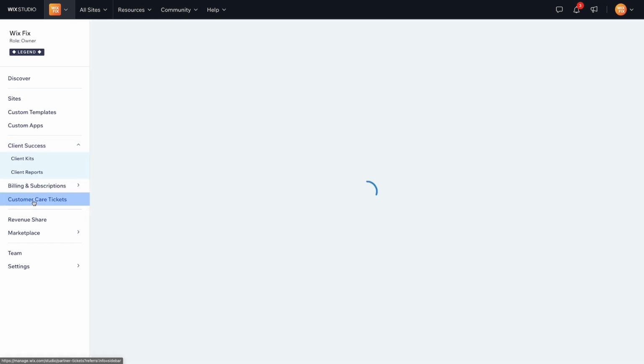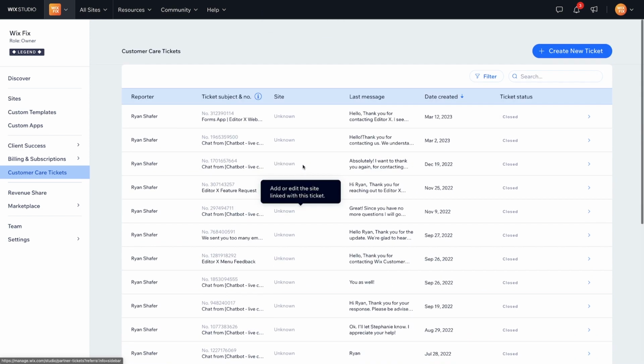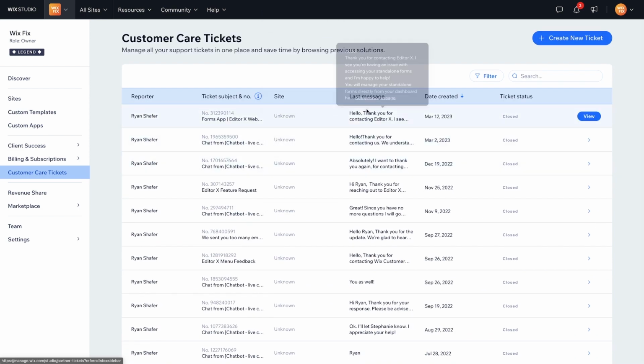One thing I really like is the customer care tickets tab right here. So you can see all of your tickets that you have submitted, all of your ongoing ones, and you can even create a new one very quickly here as well. I actually really, really love this feature here in the new workspaces.